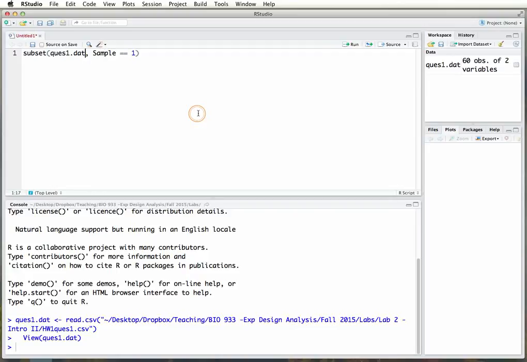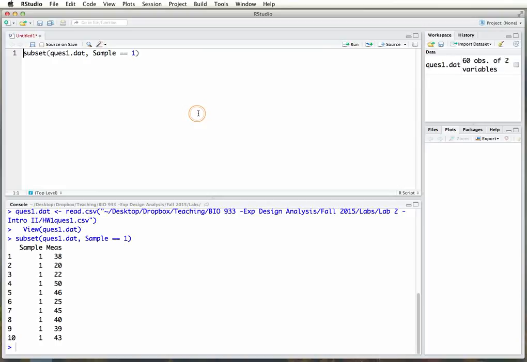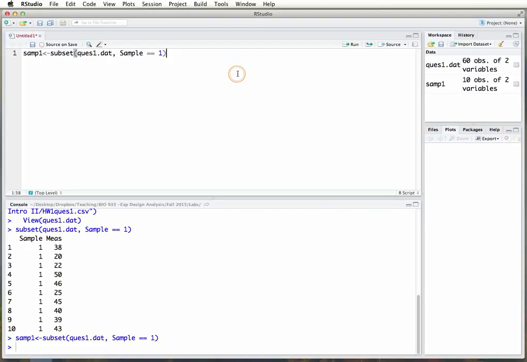Now if I were to run this line of code, I'm going to send this to the console, see what pops up here. I have subsetted the data set where only sample equals 1, and what it has done is pulled out the 10 rows from the original data set for sample 1. Once I have that, if I wanted to, I could give it a name. This is sample 1. I'll run that. And then I could simply ask for the mean of sample 1. Now if I ran this, what would happen?